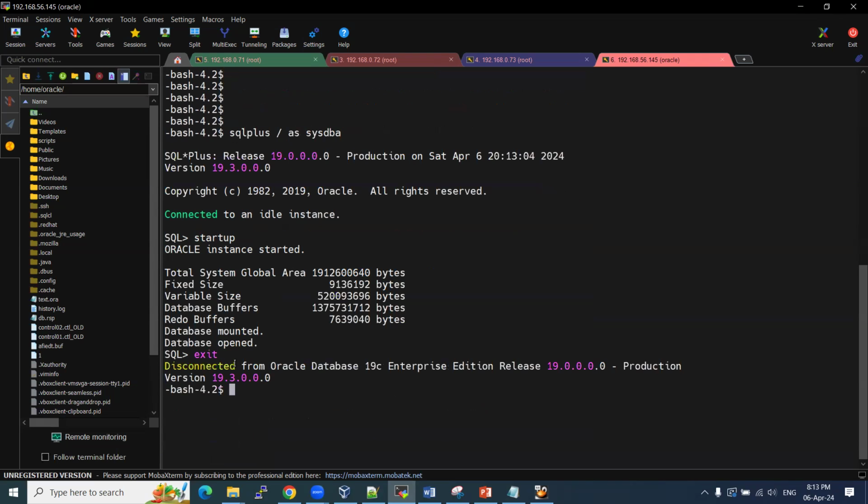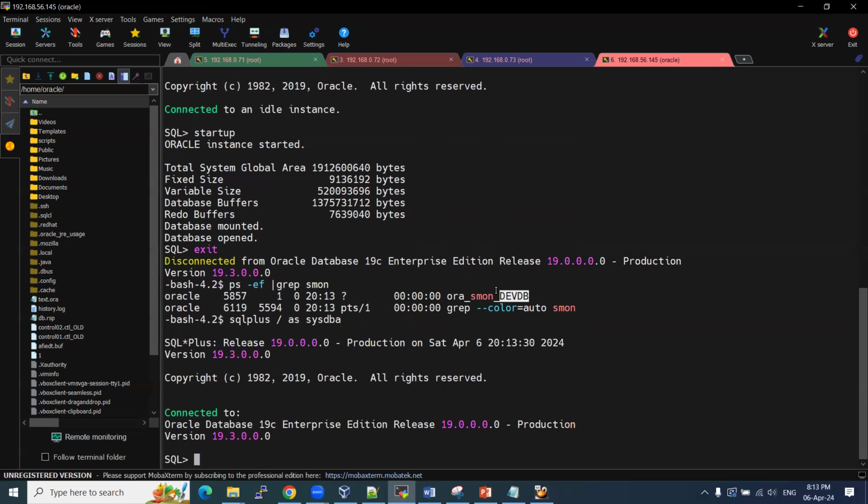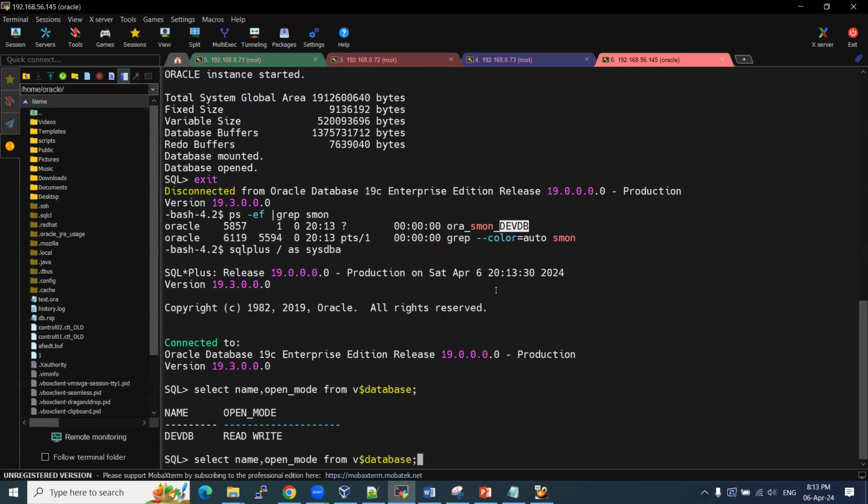Now my database is running. Earlier I used the ps -ef | grep command, right? Now you can see here, this is my database instance running. Now if I want to see, select name, open_mode from v$database, what is my database name and what is the status of my database, which mode it is in. See, my database name is DevDB and it is in read write mode. Now it is open mode. Anybody can connect to it.